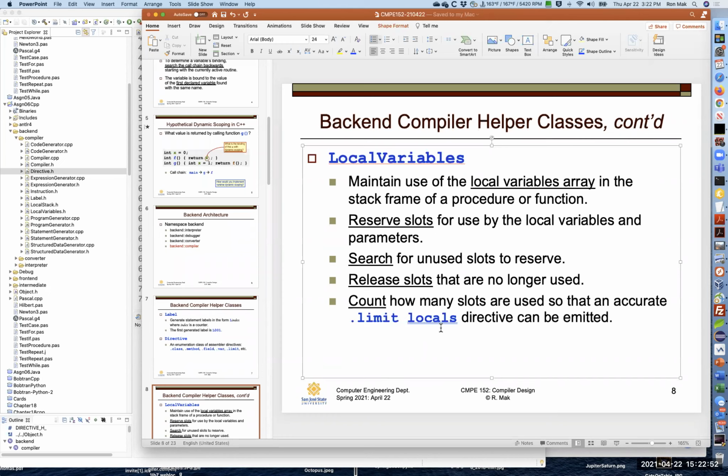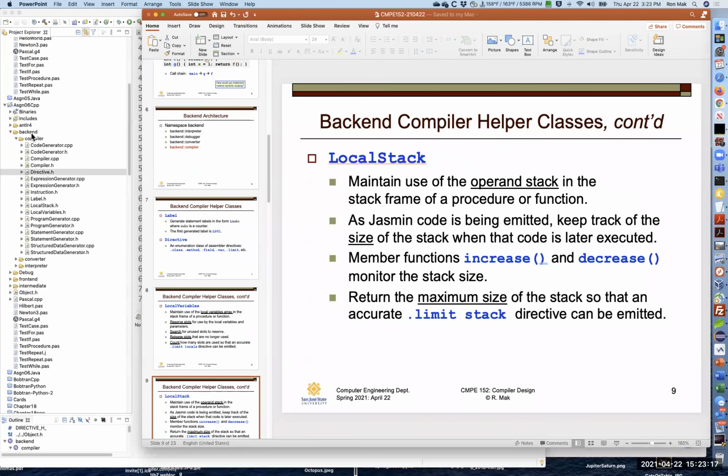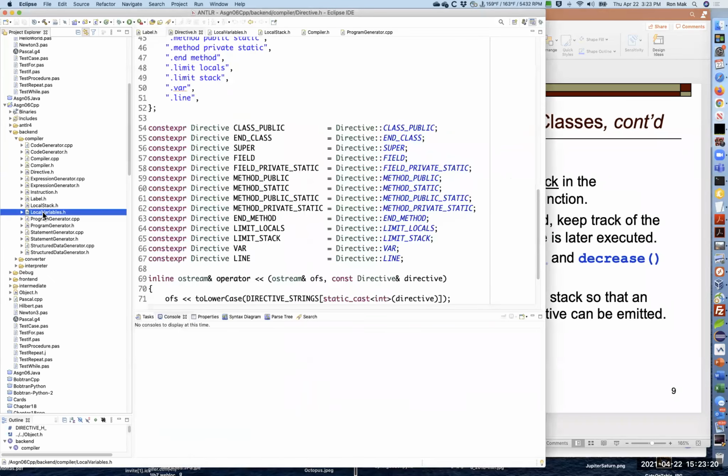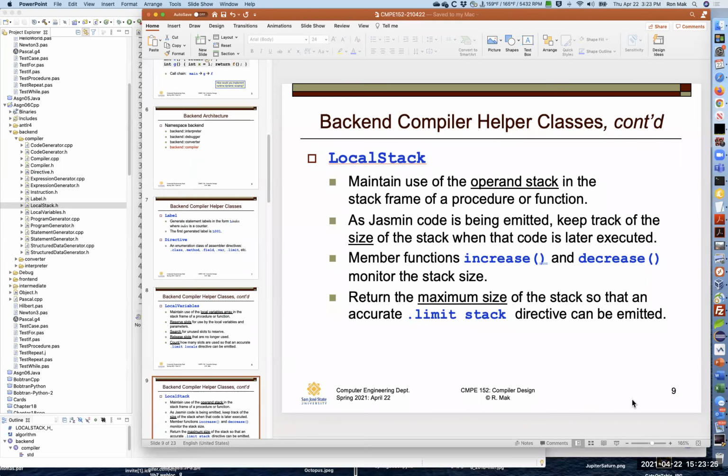That tells the Java virtual machine, when it pushes the stack frame for a function because you just called the function, how big it should make that local variables array. And then we have back there a class called local stack. Again, we see local variables and we see local stack. Now a local stack keeps track of the operand stack.